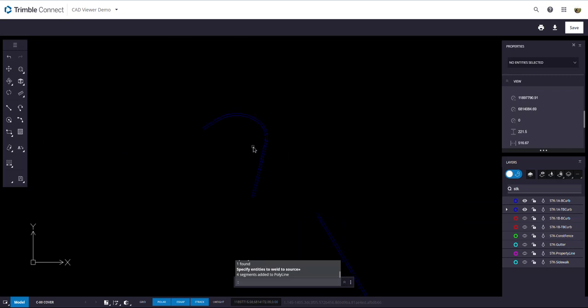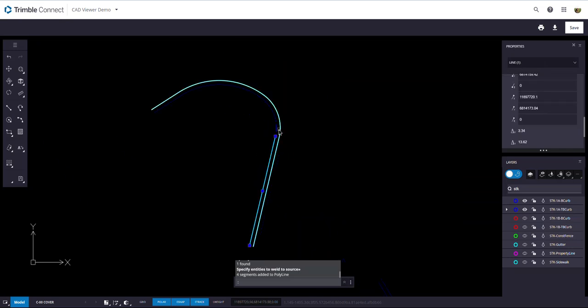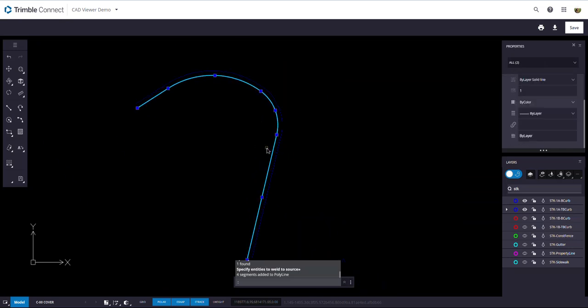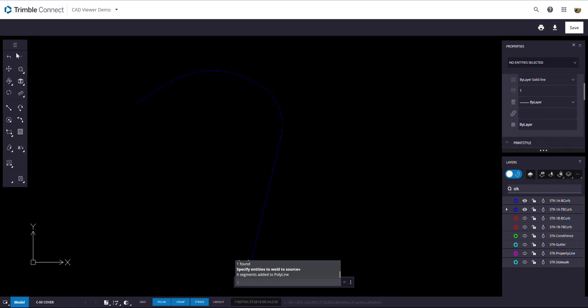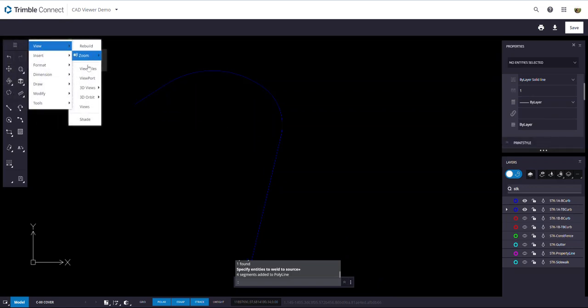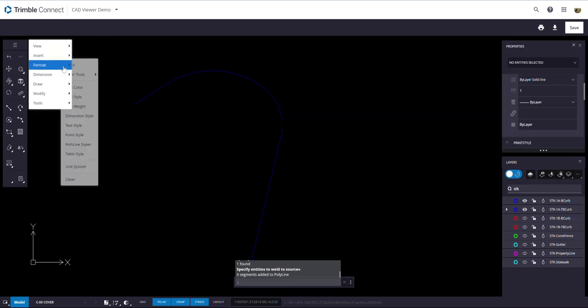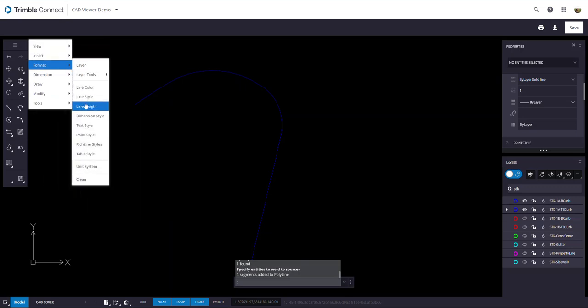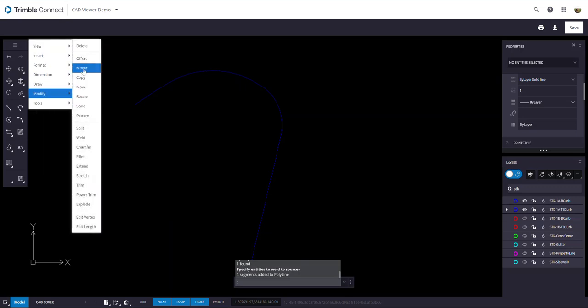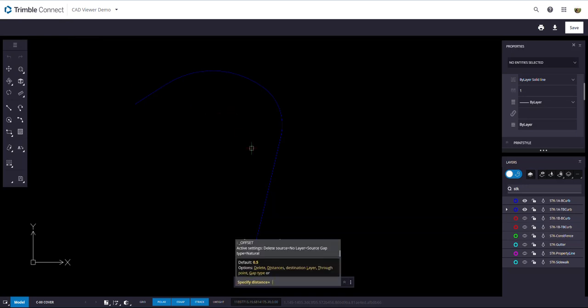I think we'll do the same thing up here that we did before, where we'll just go ahead and delete those, and then we'll just use the offset command. That way, we don't have to worry about trying to join it. I'm going to make sure it's at 0, but I'm going to go to modify offset. Half a foot is what we're looking for. So, we're going to just hit enter to accept that as the default.